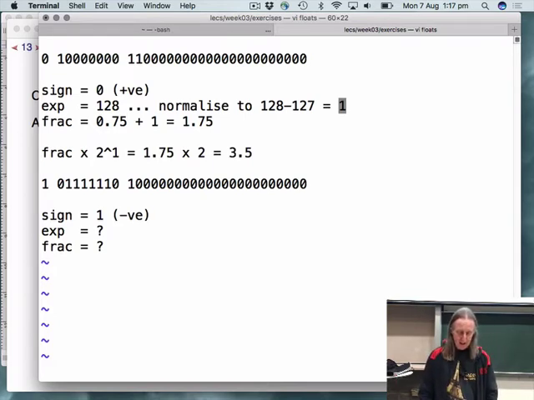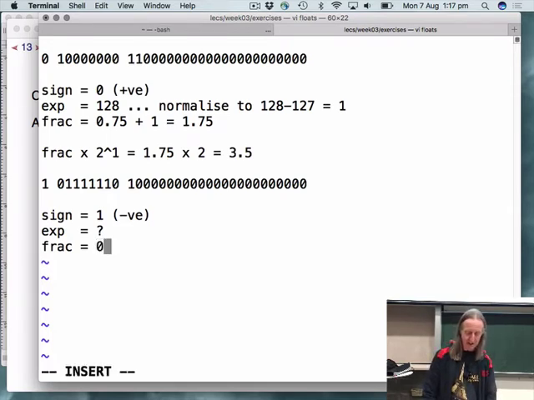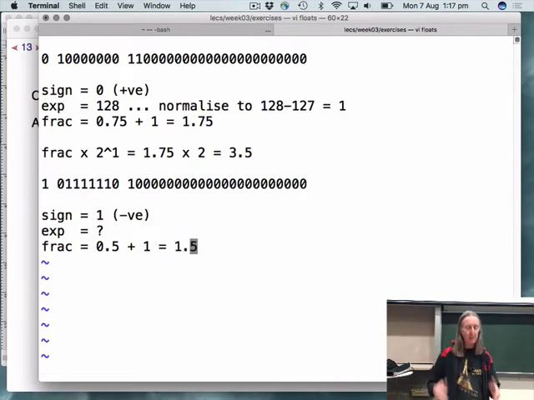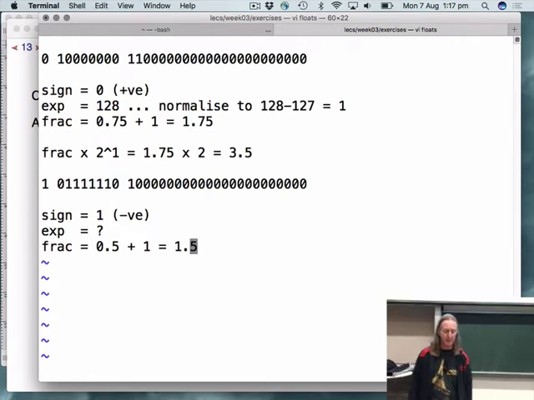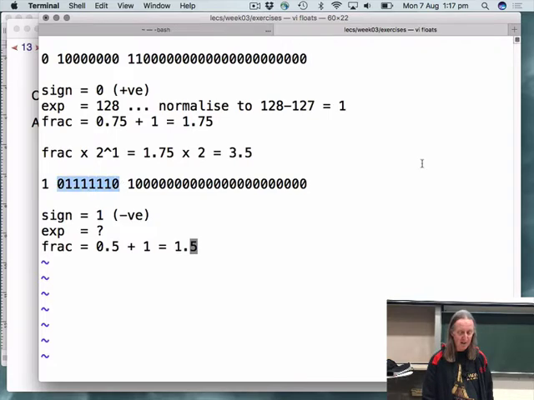Right, let's have a look at this next one. I should have done the fraction first. This fraction is dead easy. It's 0.5. Obviously, there's only 1 bit after the decimal point. But of course, there's an implicit 1 in front of the decimal point. So, if you like, the base part of the number is 1.5. The exponent is this annoying value here, which I will now have to calculate.